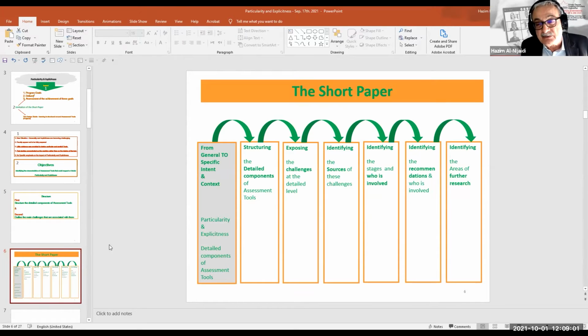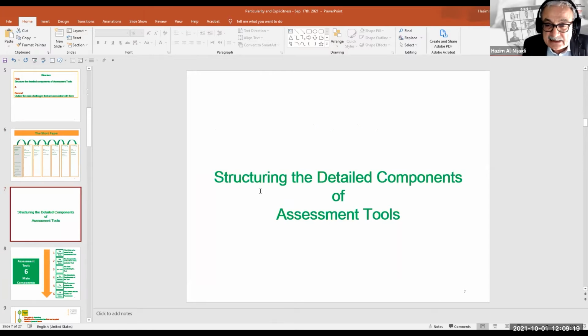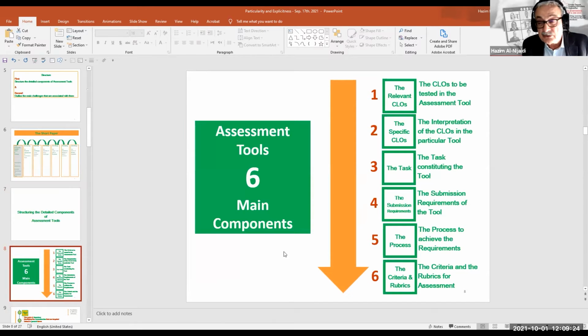So this is the sequence of the paper. We'll follow from identifying the components to the challenges, to identifying the sources of these challenges, to who is involved with these sources, what can be recommended for these challenges, and areas of further investigation. So the first task is structuring the components of design for assessment tools.